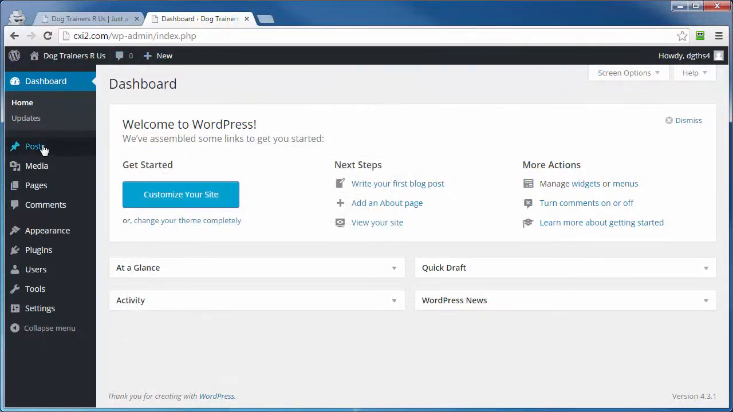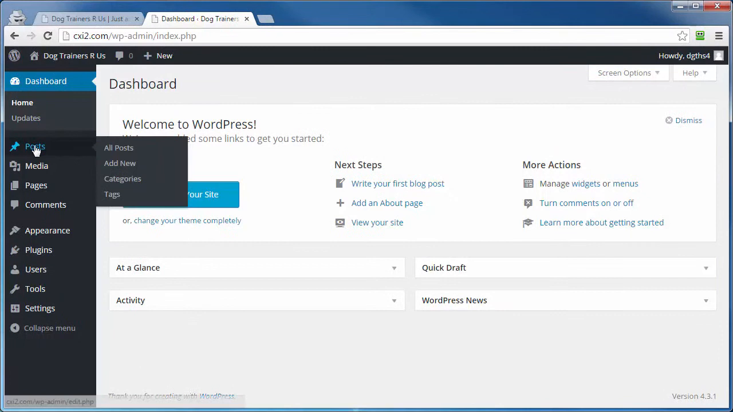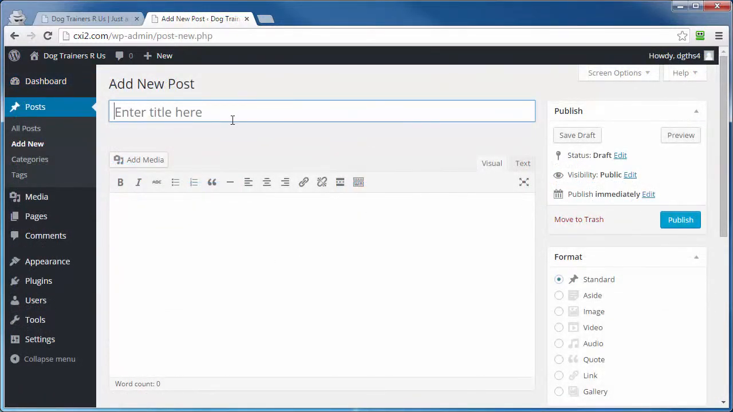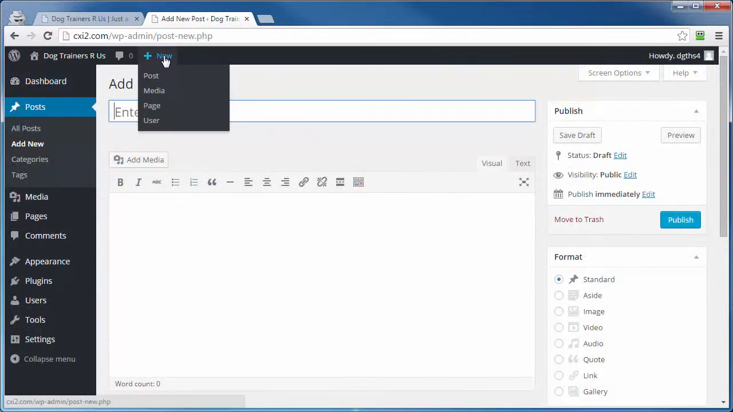Once here, you want to come on over here to the left and hover over posts, and you'll get this flyout where you can see the all post page, and that's just a list of all the posts that you've already published or have in draft mode or are scheduled to be published in a future date. You can also see and manage the different categories and tags, which are just additional tools to help keep your posts organized. And of course, you can add new posts by clicking on, you guessed it, add new. And you can also get to the new post page by hovering over the word new up here in the admin bar and then clicking on post.